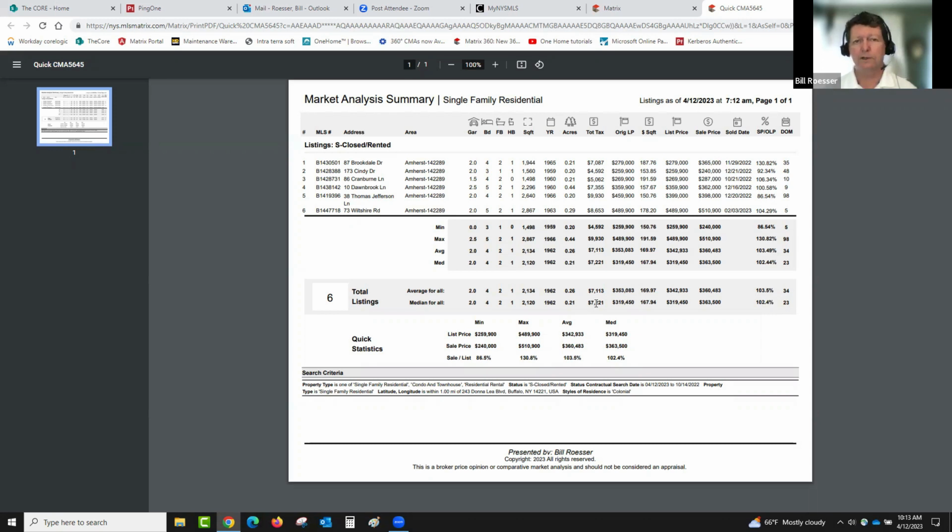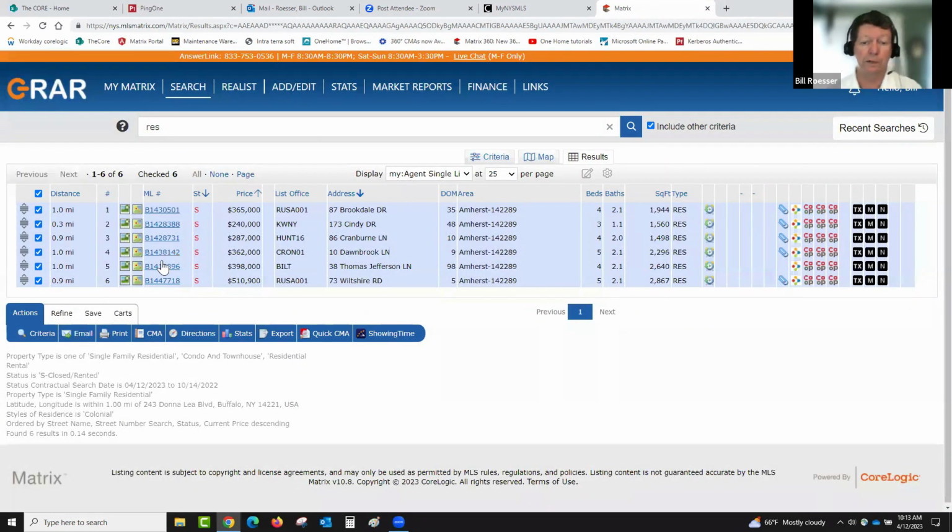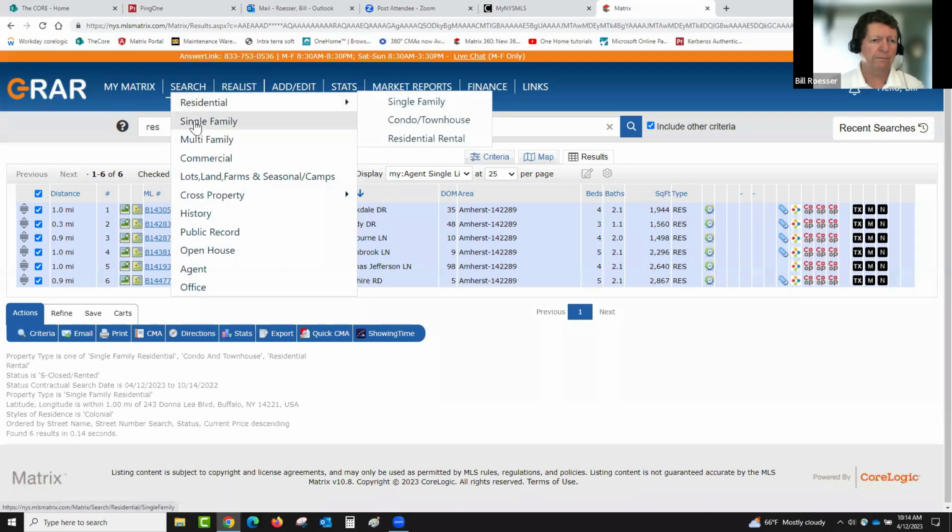So that was the quick CMA. It just kind of gives you some rough numbers to get started with. Now, that is a PDF document. We have the little tab up here. Here's your print button if you did want to print that out. I'm going to go ahead and close that, and it'll take us back to those sold properties again. All right, so just some good information that you can pull up. Let's go back and do another search.